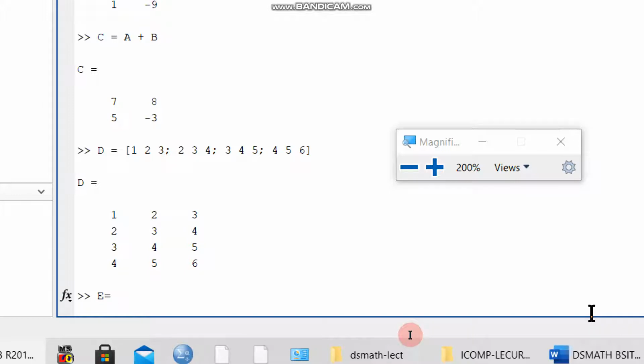Any values you want, say 3, oops, I'm sorry, I should introduce the square braces. Let's introduce the first row of the same size as D, say 3, 2, 1. Then that's the first row, separated by a semicolon, 4, 3, 2. Say 5, 4, 3. Then 6, 5, 4. That would be my second matrix.